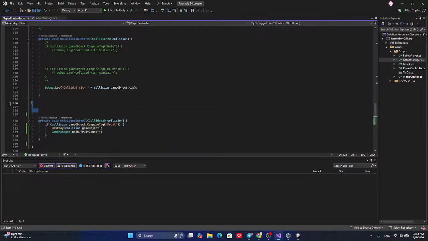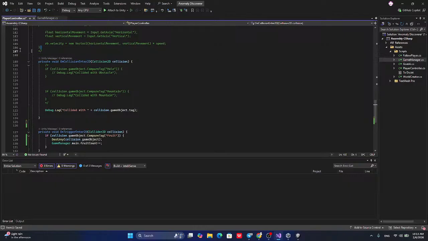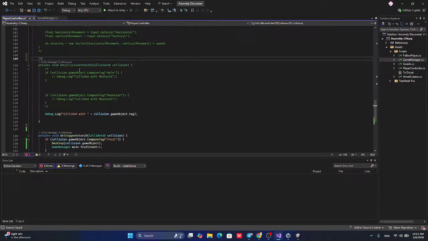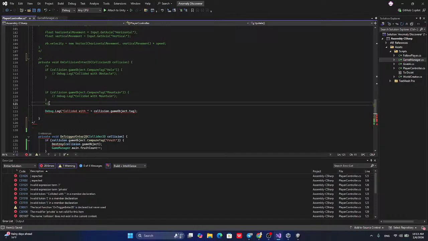Yeah, with that setup, it must be working now. I don't know why we need this collision enter 2D thing. We'll just put it here in case we need it. Oops. Yeah, we might not need this setup.